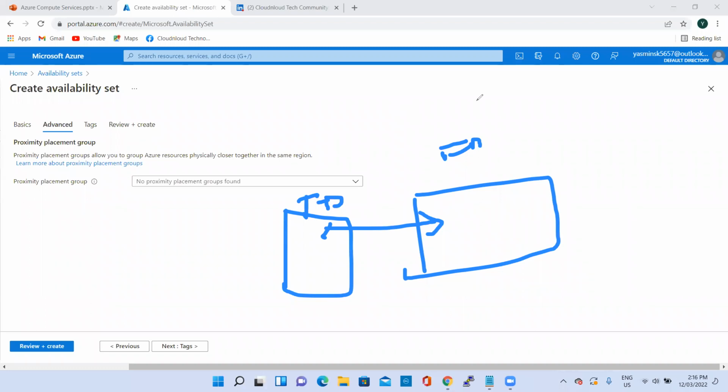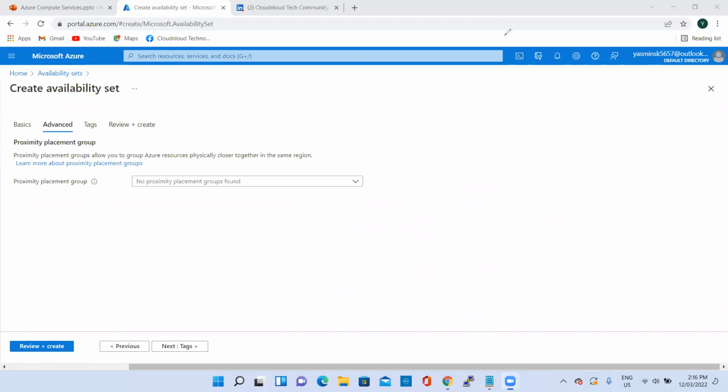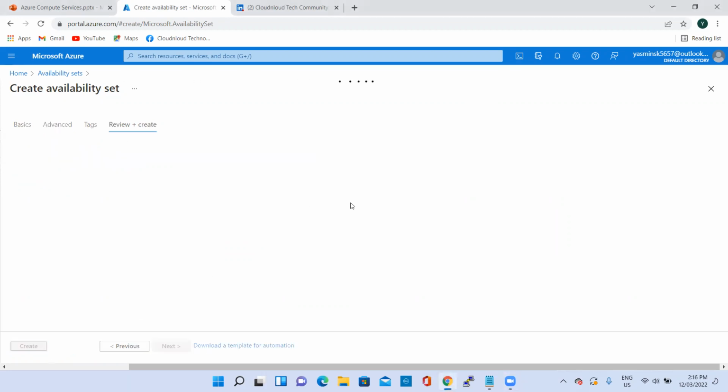Let me go and clear this. As of now, I'm not choosing it. If I have time, I will show you how to create the proximity group and how you can assign it. As of now, I'm going ahead and creating one availability set.